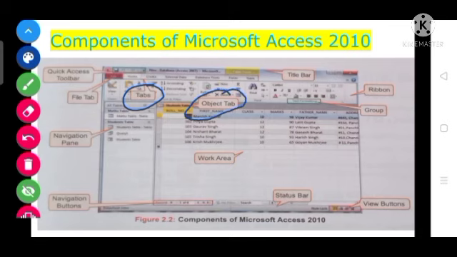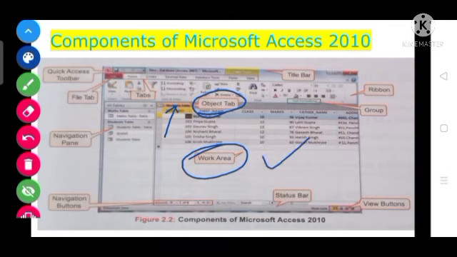The object tab displays whatever you are using. If you are using a table, the table name will be displayed here. If you are using a query, the query will also be displayed. Each and every object which we are using will be displayed in the object tab. This is the work area, where we do different types of work. We can store images, information and different types of data, and we can retrieve data from the work area as well.